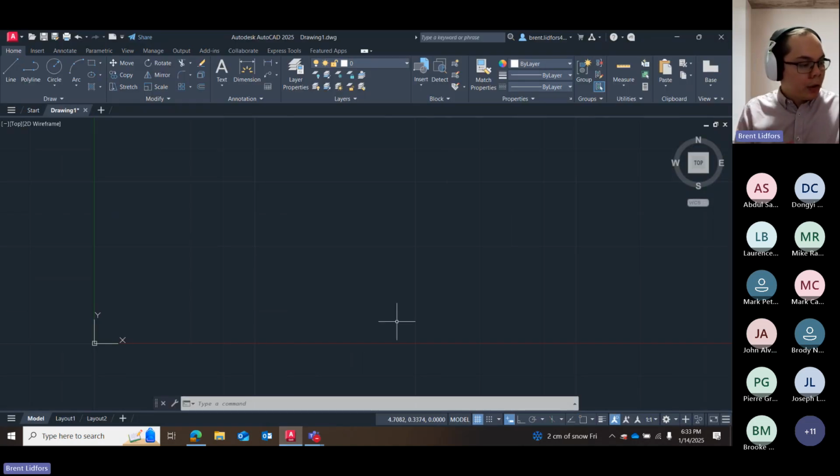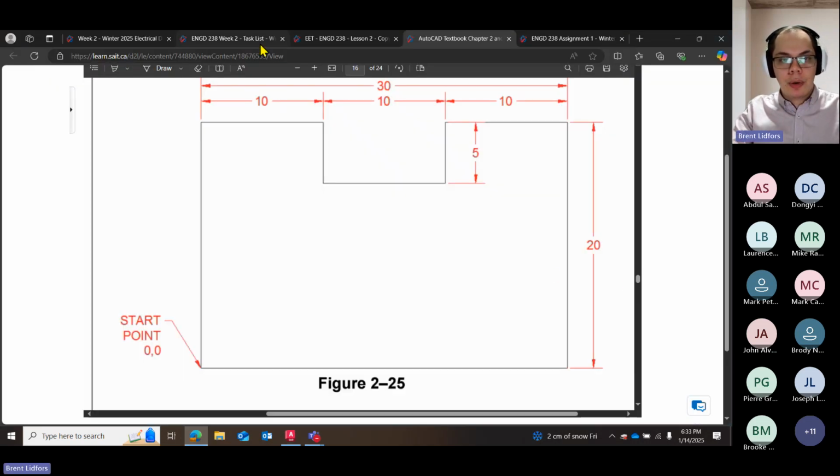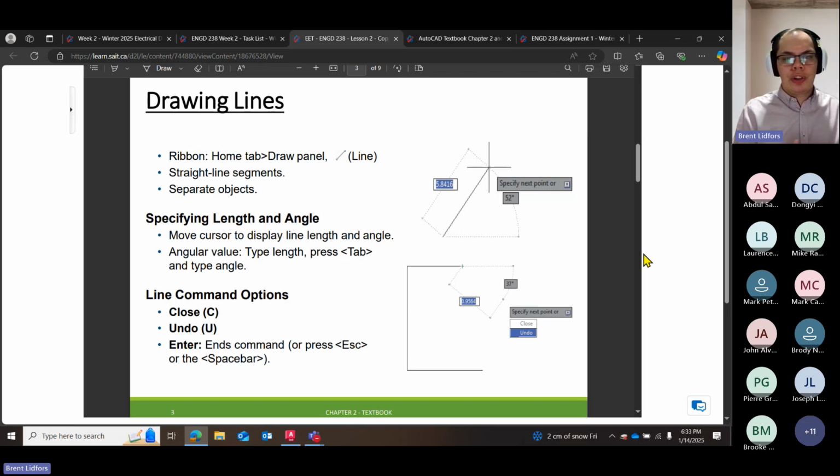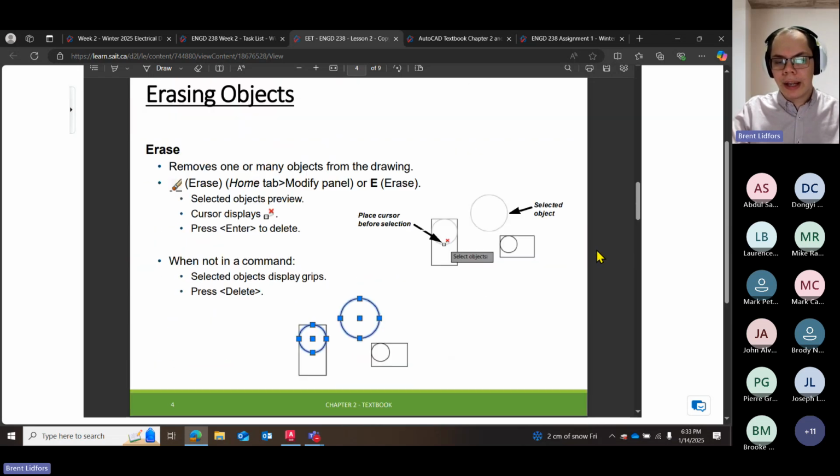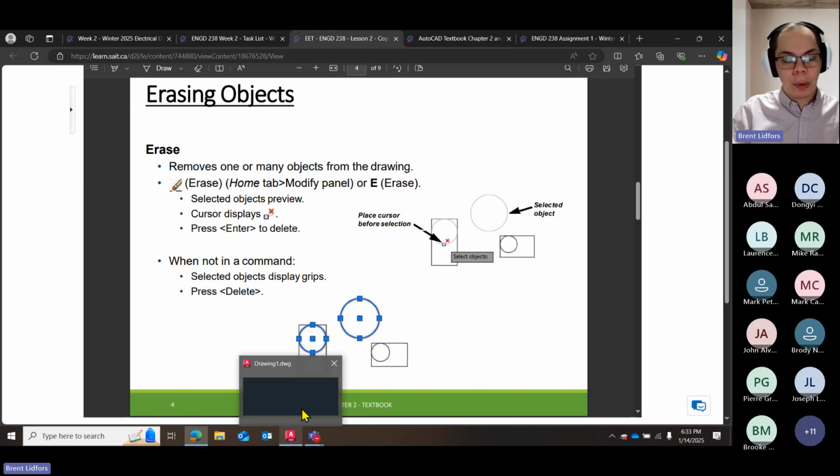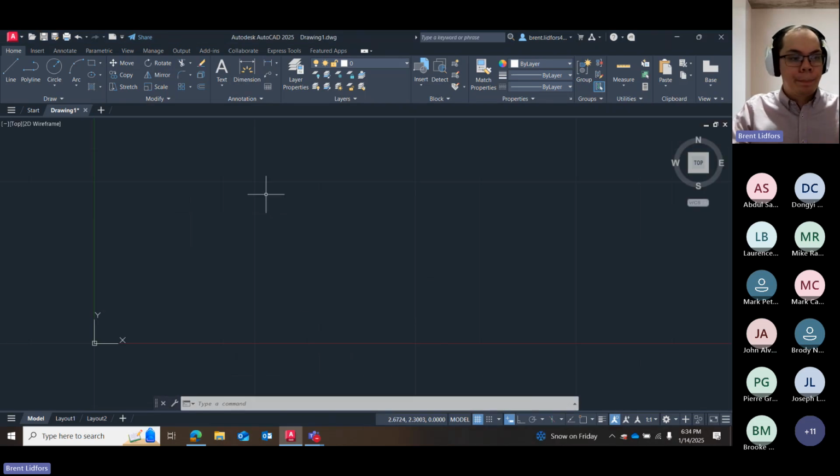Moving on here. So that pretty much covers our line tool. So we talked about specifying the length and angle or the coordinates, using the close and undo command. Moving on now to erasing objects. So once we've drawn objects, maybe I made a mistake, maybe something needs to be changed, then we need to know how to remove those lines as well. So I've been demonstrating it a little bit, but we'll talk about what that specifically entails.